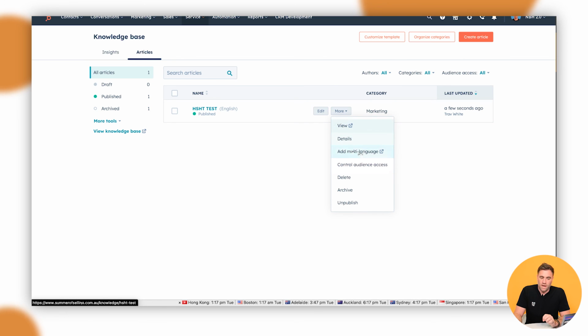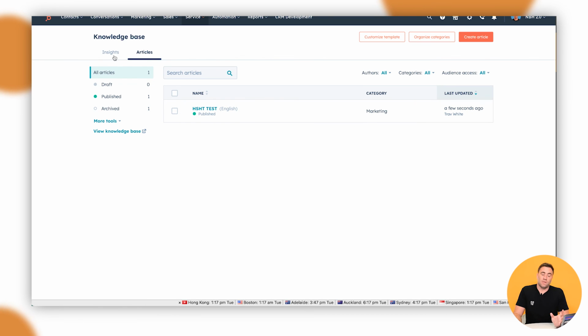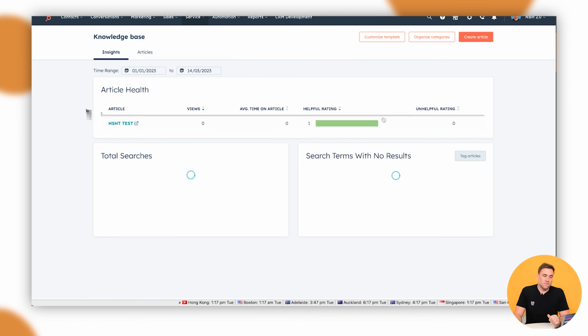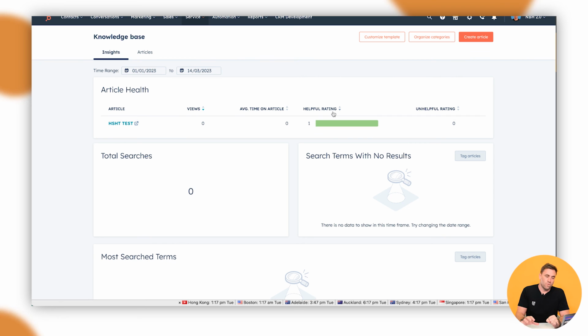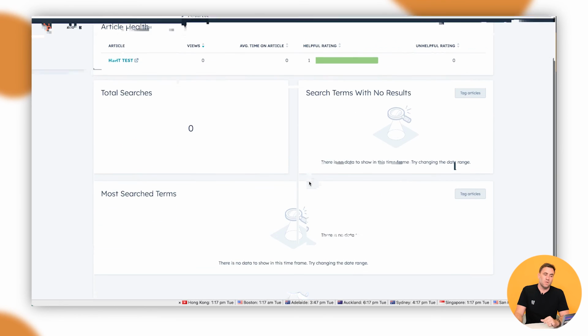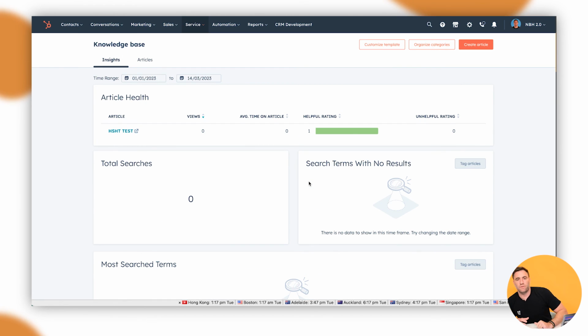And you can go through and add multi-language, unpublish, and get some details from that as well. The Insights tab on the left-hand side here will give you those insights into helpful ratings and unhelpful ratings, searches, search results. It's a really good opportunity for you to check to see what people are searching for, and if a lot of the tags or the questions that they're getting asked aren't there, it might be a good opportunity for you to go through and create those specific articles as well.